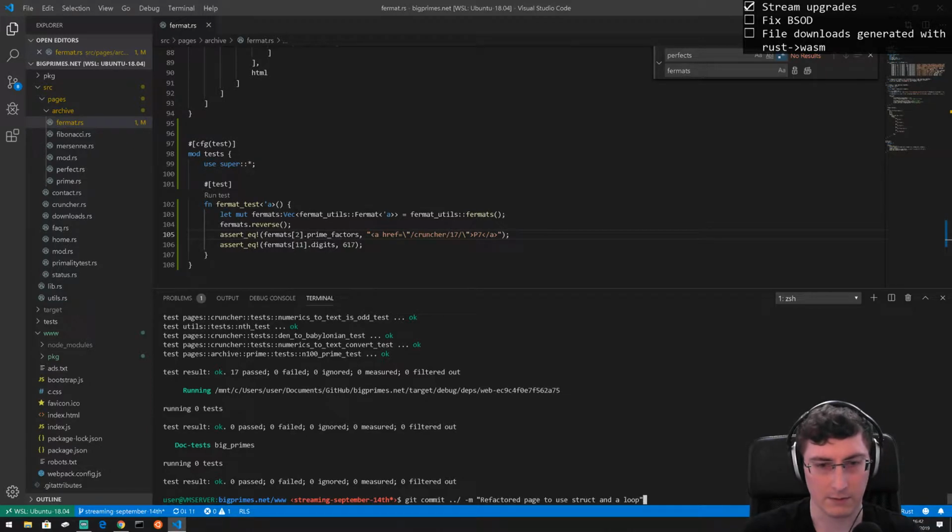They are good, right. Added unit tests for format.